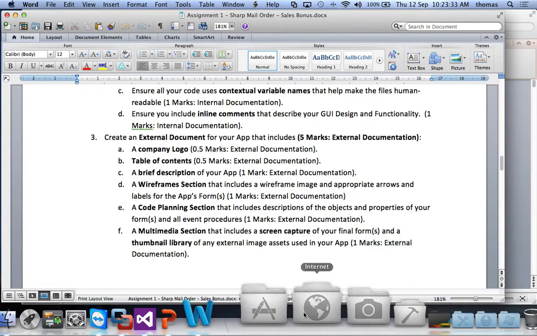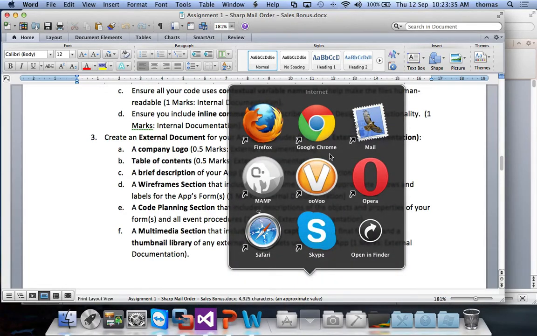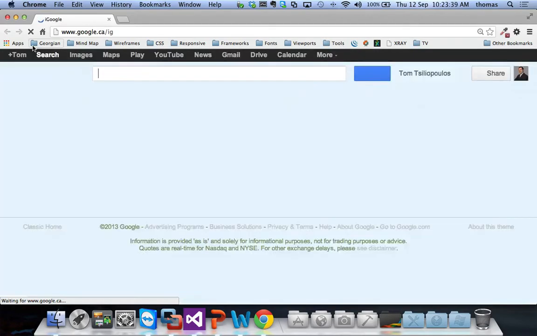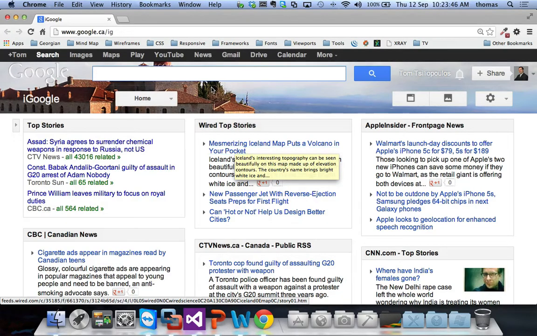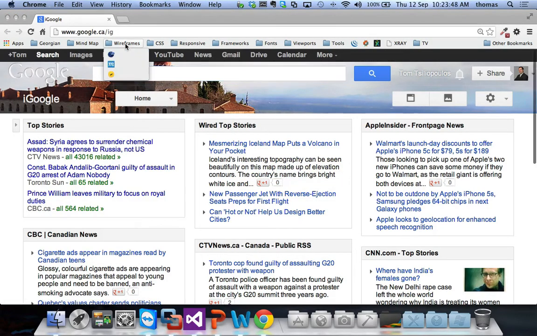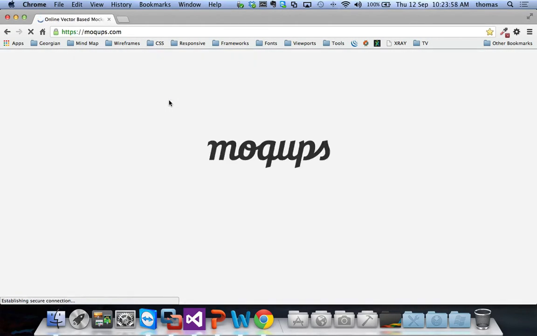Here on my Google Chrome, I've got set up a bunch of these folders that I use not just for development, but for web development, for coding, for everything. I've set up a bunch of these little tools that I have for wireframing. A couple of the really cool ones that I find that are free and open source that you can sign up to: one of them is Mockups.com.